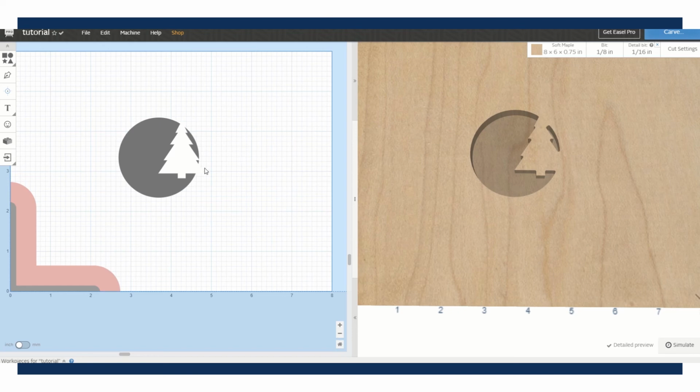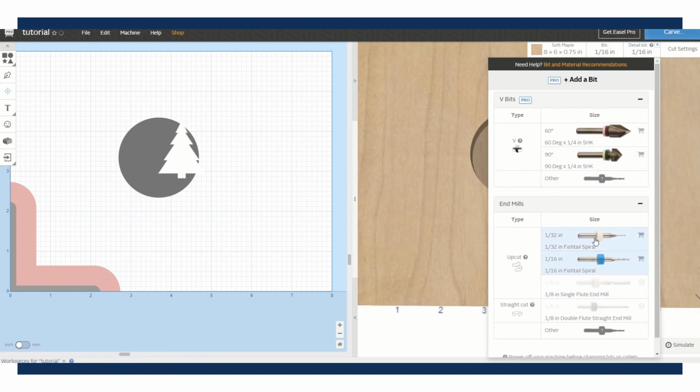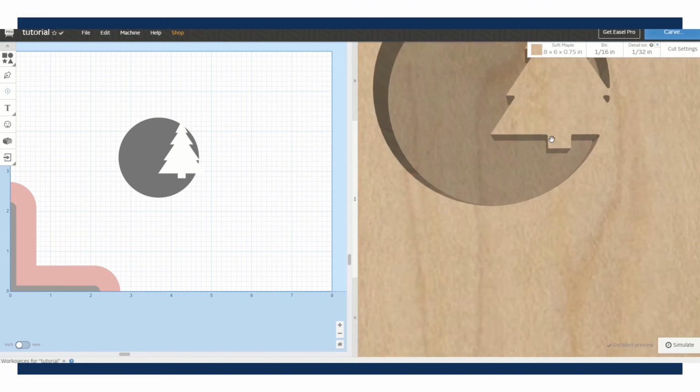So let's talk about the size of our bits. What we have here is some very sharp corners on our design, and they're rounded out with this one because the bit is so large. Even our detail bit is actually kind of large. So if I click on my first bit, my roughing pass bit, and I change it to 1/16, and then I change the detail bit to 1/32, you can see now that the corners are a lot sharper.